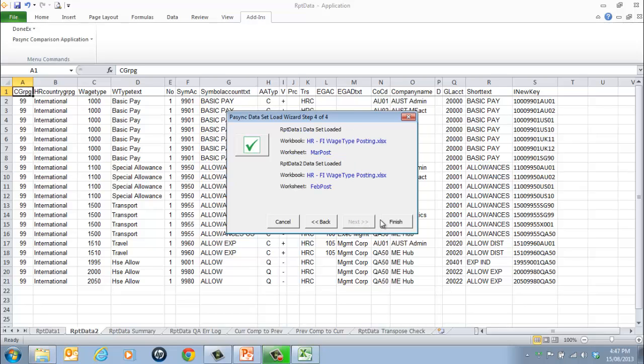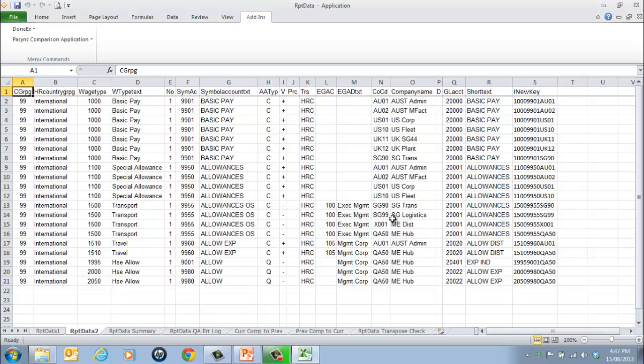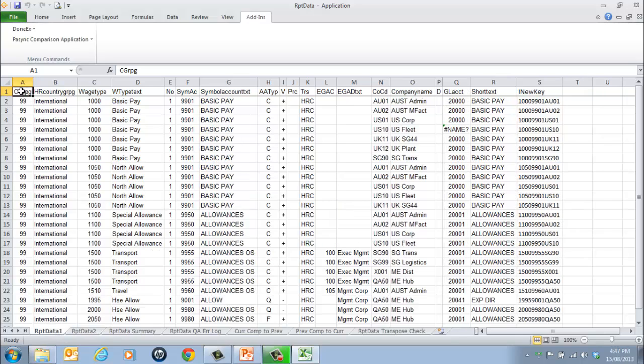Another message will be displayed indicating the RPT Data 1 worksheet has loaded the MarPost dataset and the RPT Data 2 worksheet has loaded the FebPost dataset. And select the Finish button. You can now see that the datasets have been loaded and the application is ready to select the operator defined key.